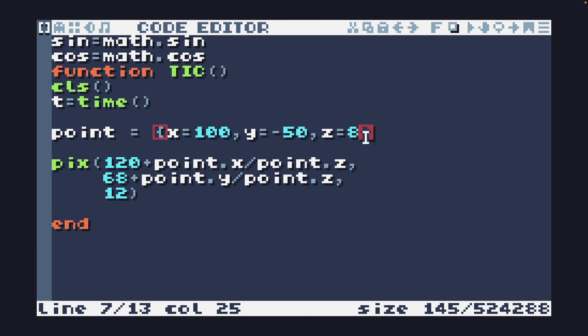So what I'm going to do here is every time the tick function is called, it clears the screen, sets t equal to time, creates this point and plots it. So I'm just going to make this equal to time.